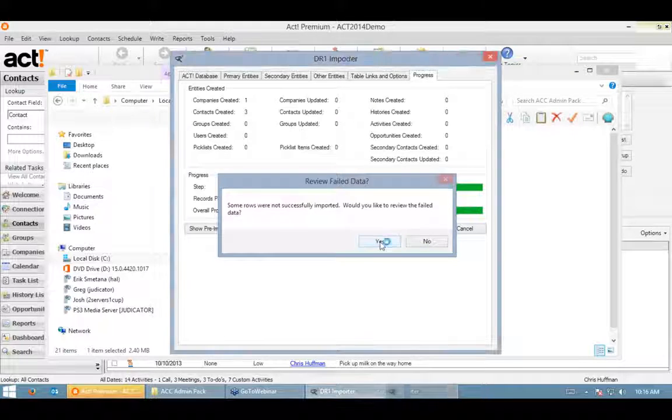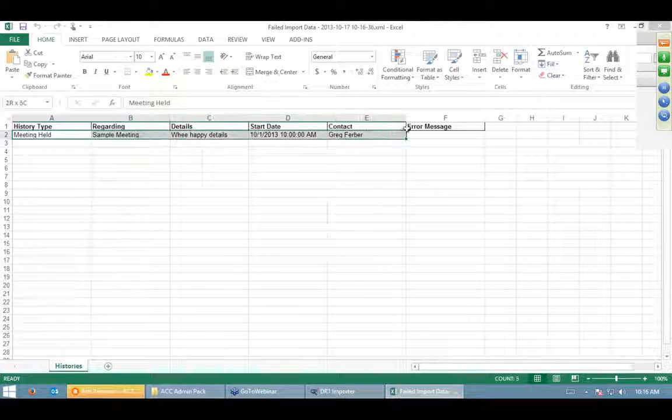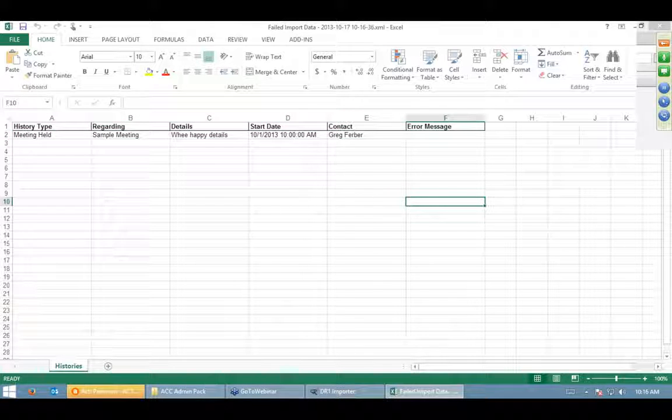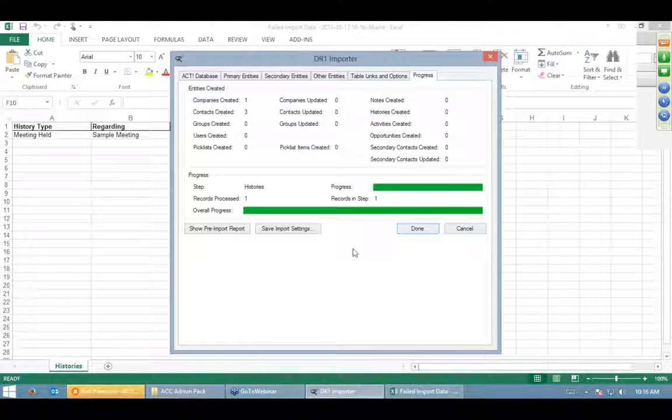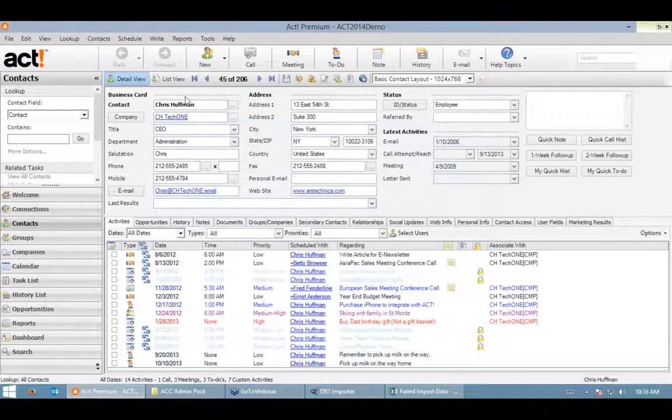So very convenient. I'm just going to go ahead and hit start because we have something pretty simple going on here. Oh, close that. Debug build. So you can see we're creating new contact fields here. This is creating our Alt2 phone. All right, here's something that I was hoping would come up. Some rows were not successfully imported. Would you like to review the failed data?